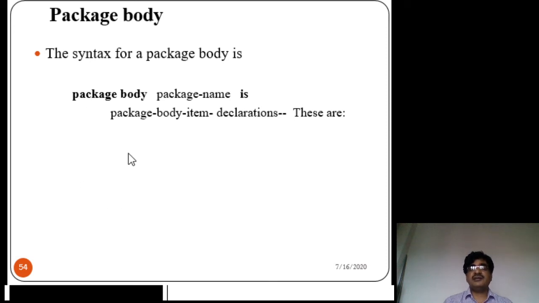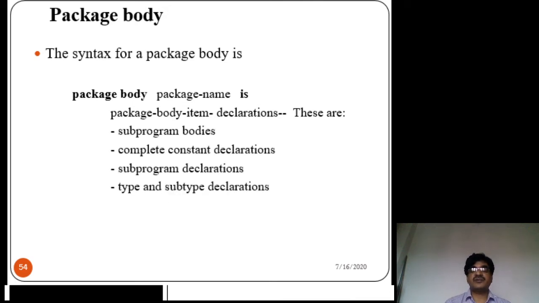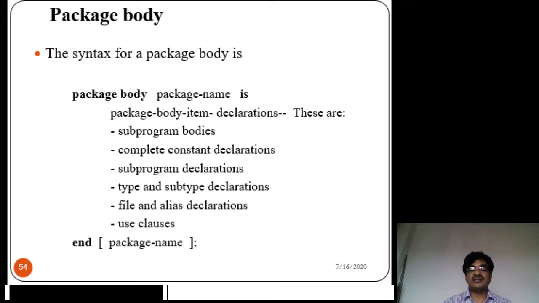Then package body item declarations like subprogram bodies. Here the body of the subprogram can be presented. Then complete constant declarations, that is, for the deferred constant the value can be assigned here. Some subprogram declarations also can be done here. Type and subtype declarations, file and alias declarations, use clauses. About alias declarations and use clauses you can see in the later classes. And similarly the package body is ended by the word end followed by the package name.